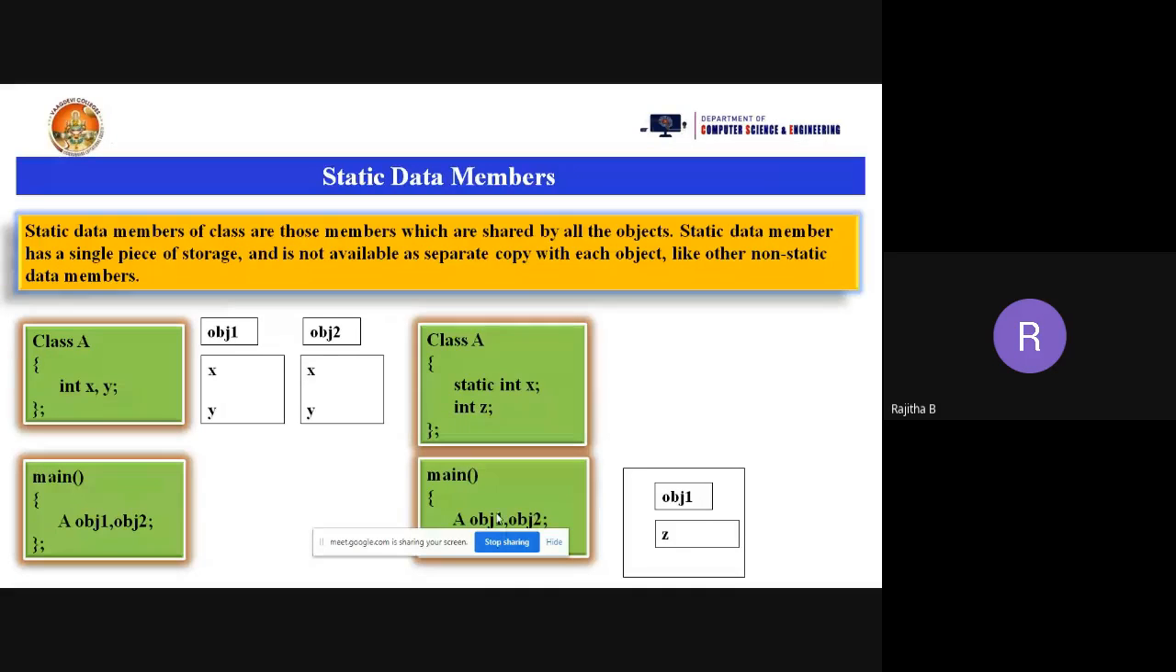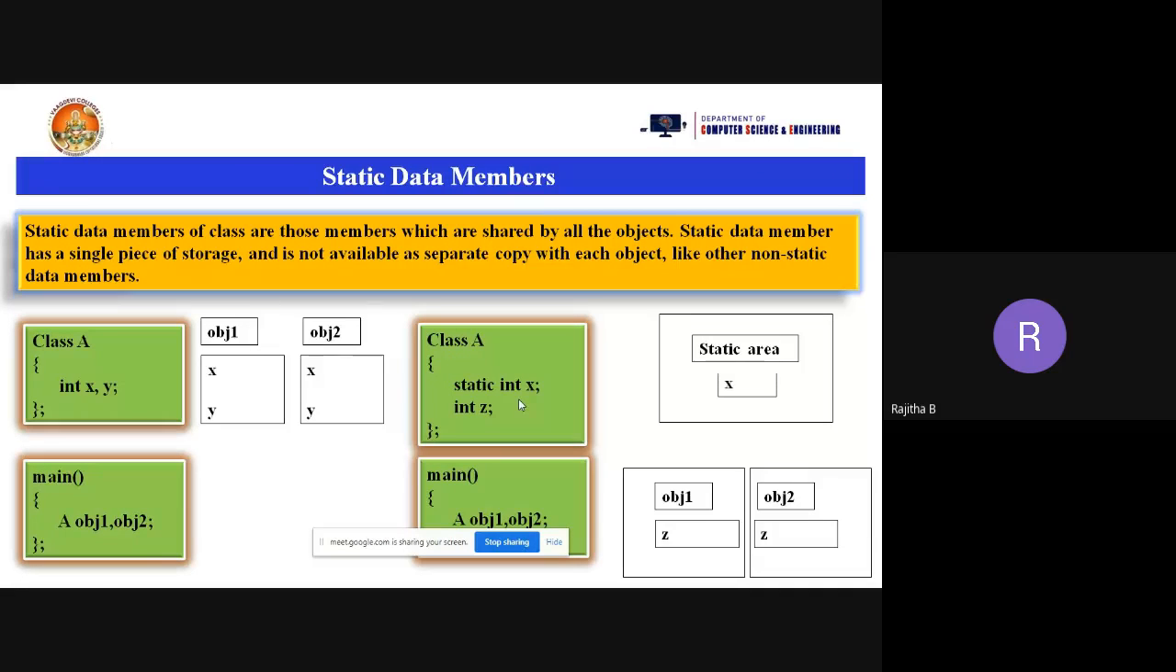And one more thing, object 2. For object 2 also, memory will be allocated for the normal data member. Then what about this x data member? It is a static data member. It is not a normal data member. So for this static data member, memory will be allocated separately in a static area, and the x data member value is shared by both the objects obj1 and obj2. Now is this clear everyone?